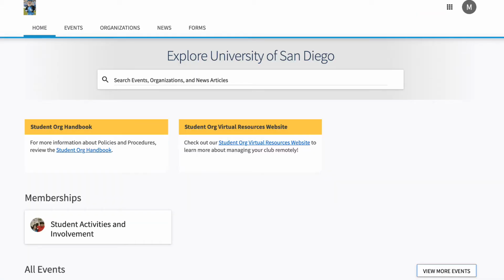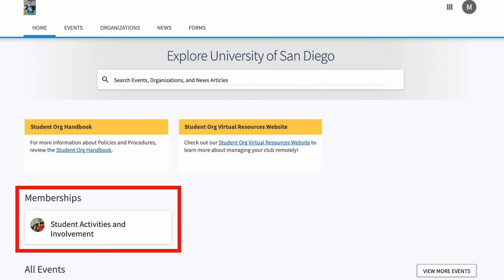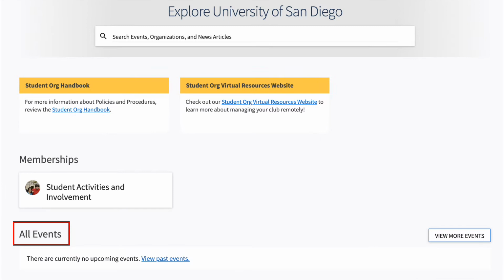Once you log into Torero Orgs, you will be greeted by the Torero Orgs homepage. This page displays important information and announcements and resources from the Student Activities and Involvement Office. It also includes quick links to your memberships, and it displays upcoming student org events.